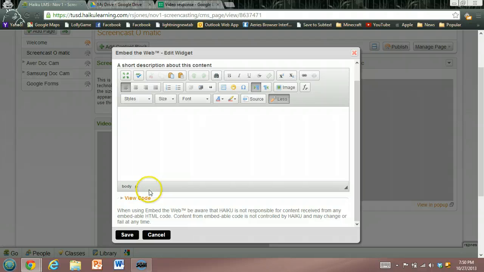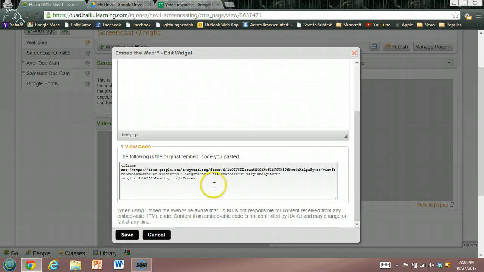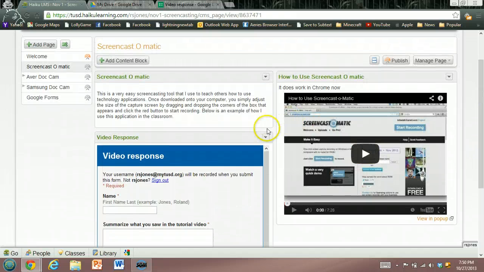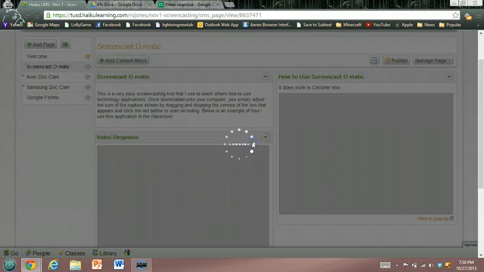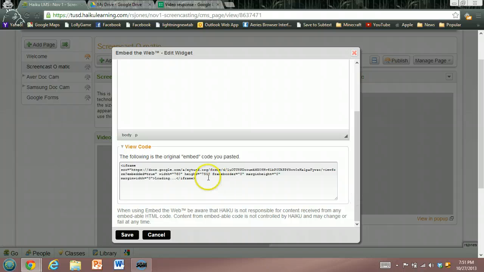what I can do is I can go in and view the code that we pasted from the Google form, and I can change the height right here. It says it's 500 pixels. Let's make it 750 and hit save. And for some reason it looks like it didn't save, so I'm going to try that again. Edit, view code, height 750. Oh, that's interesting. It is the correct height. I'm going to save it.